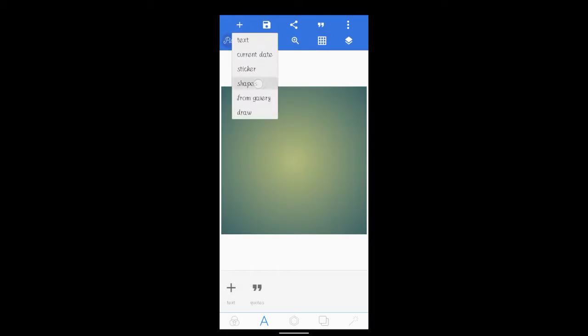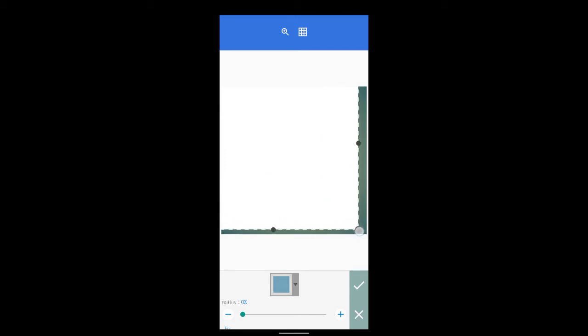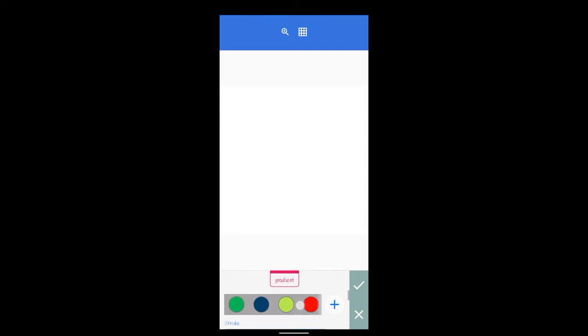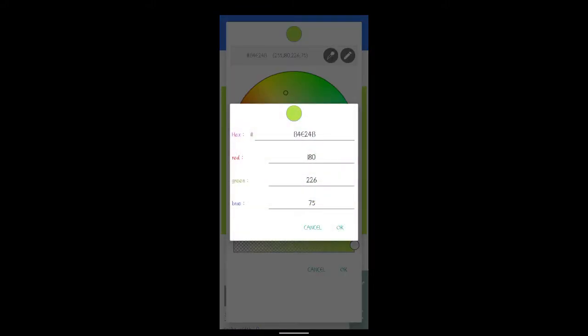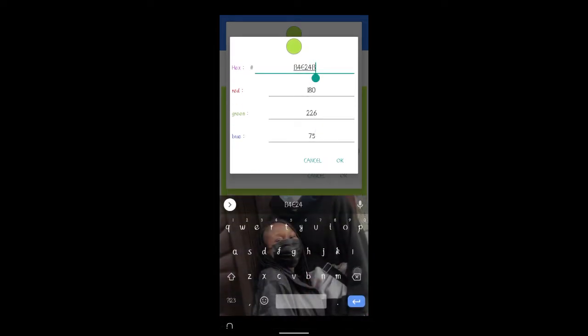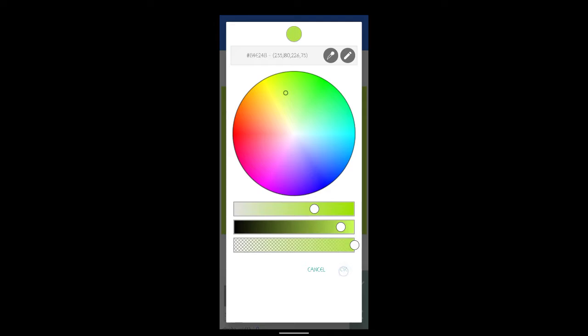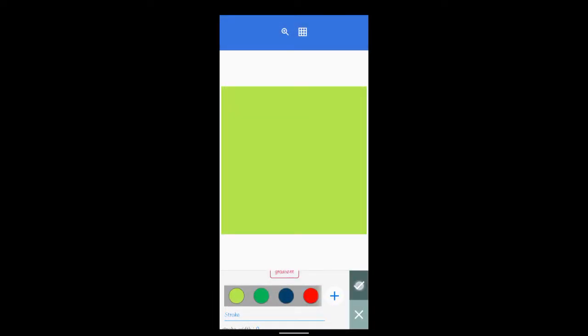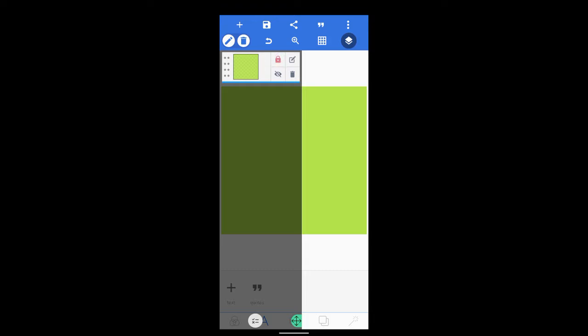Going to come here, shapes, use the square shape that was created and expand it and place it here, and we'll come to the color. So this is the color we're going to be using for the color code. This is the color code here, B4E24B. You just click on here, type the color code. Once you are done, drop down and click on your tick mark and click on OK. So once we're done with that, click on our tick mark here. Then we'll come here under our layers and lock this layer.